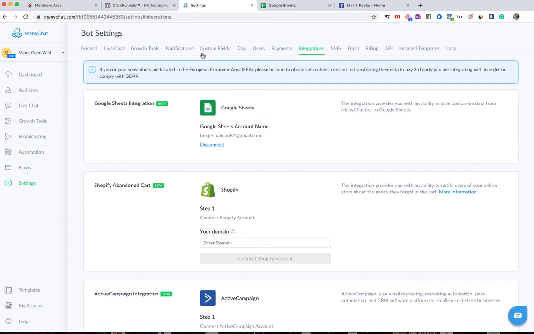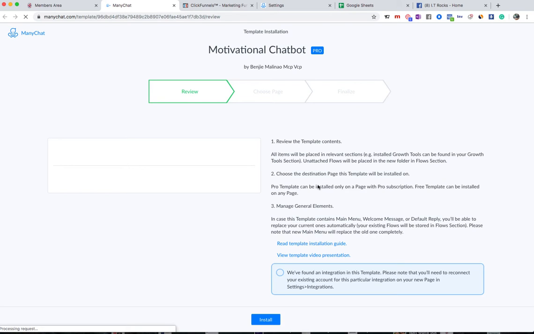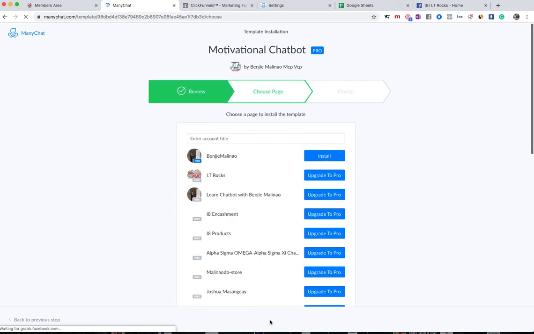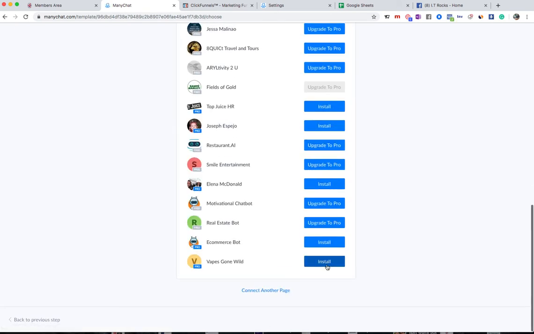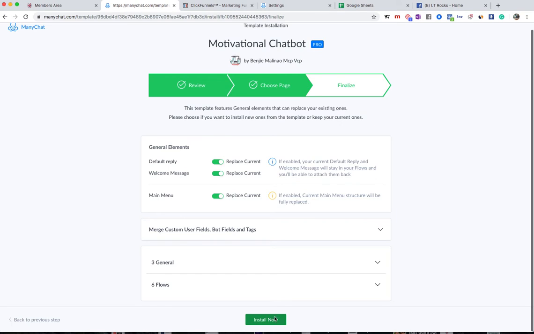So you have to go back to our membership area and then install this template. Just click this one here, and then it prompts you where to install that template. So just install this one, and you have to choose your pages that are connected to ManyChat. So it's the one that I install now.